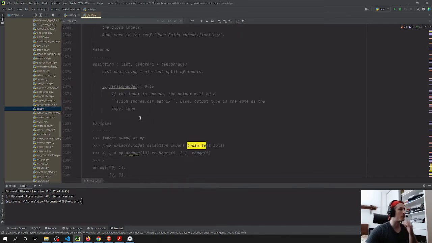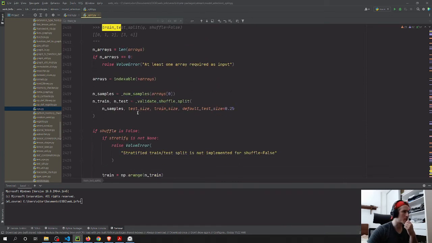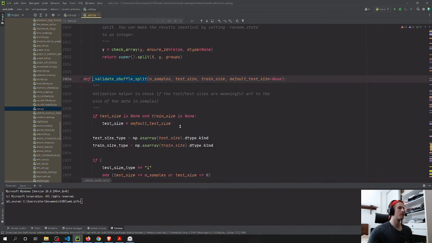Trying to remember what this is called. Oh, number of samples is the length of x, I think. Yeah, it's going to be the number of rows that you pass in the initial phase. And this is going to be equivalent to number of samples on this one.